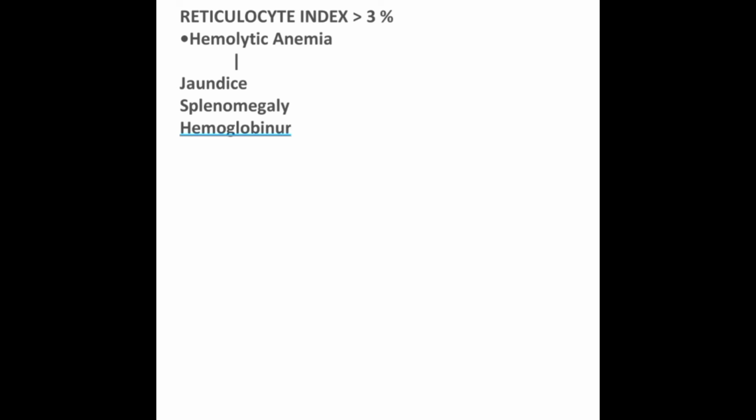If reticulocyte index is greater than 3%, it is hemolytic anemia. Clinical features: jaundice, splenomegaly, hemoglobinuria. If it is in a child, it is inherited.